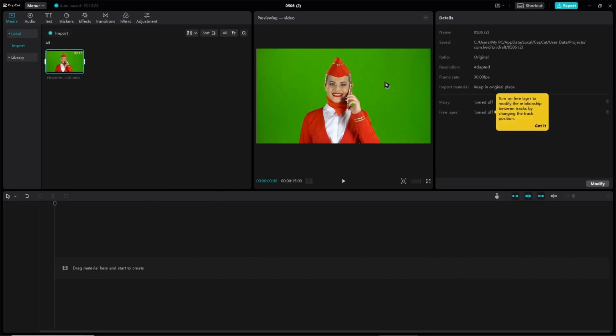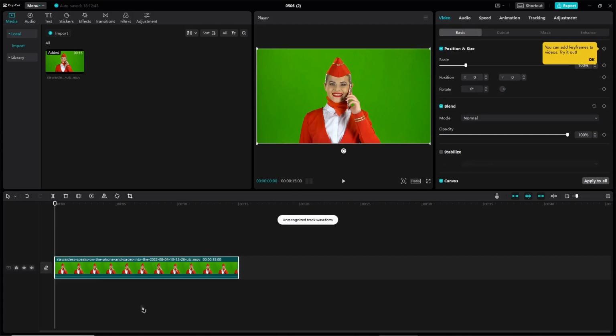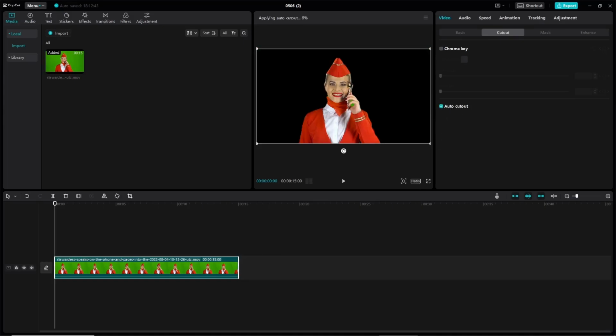First, we need to drag this clip right here, and after that we click on the clip, go into Cut out, and go for Auto cut out. We can check it, and as you can see, it has already cut out the green screen. The background is now black, which means that it is transparent.